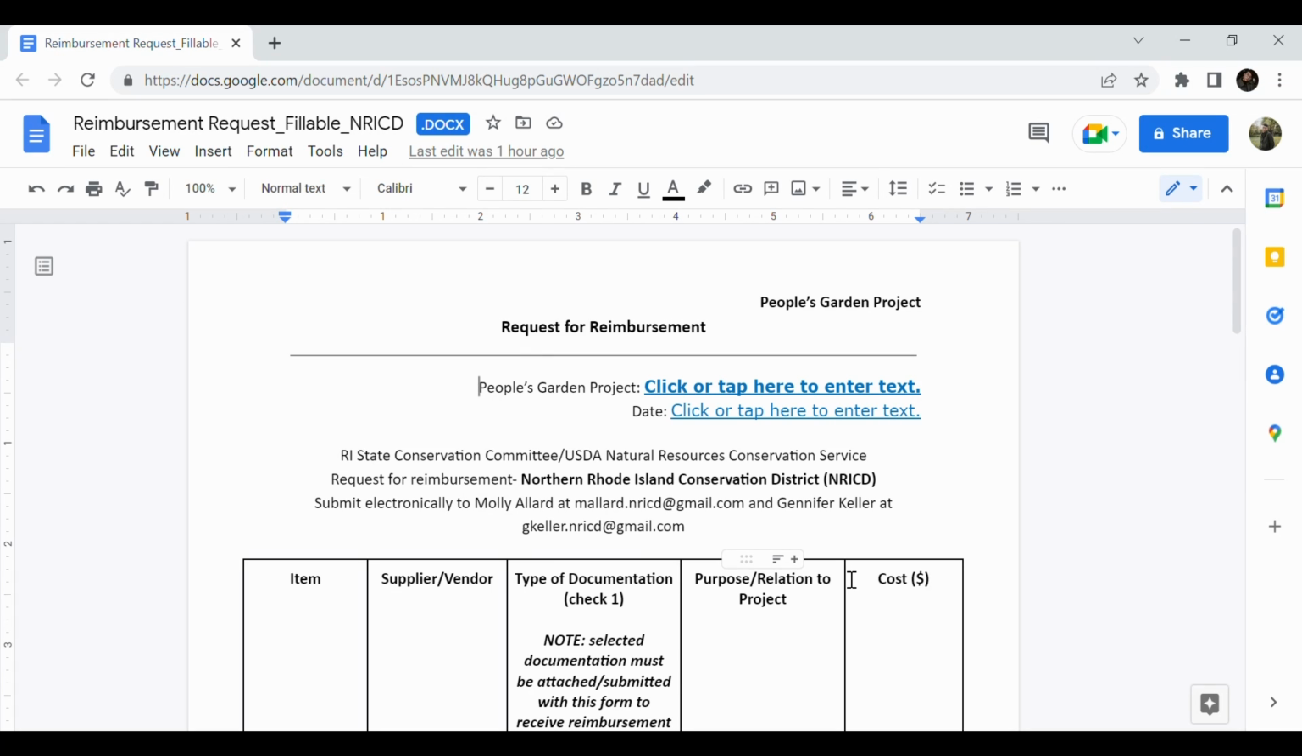This video will demonstrate how to fill out the request for reimbursement forms provided by your conservation district. So each conservation district will provide you with both a Word document version of the reimbursement request and an Excel document of the reimbursement request. So when you open up the Word document, it should come up like this.